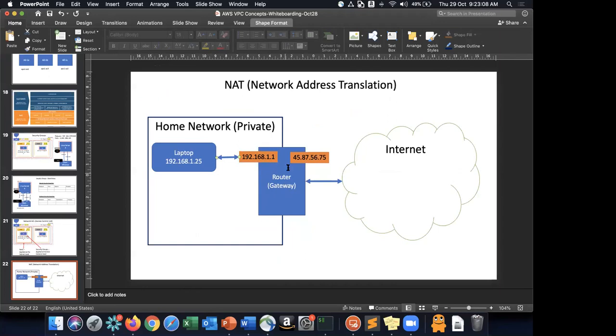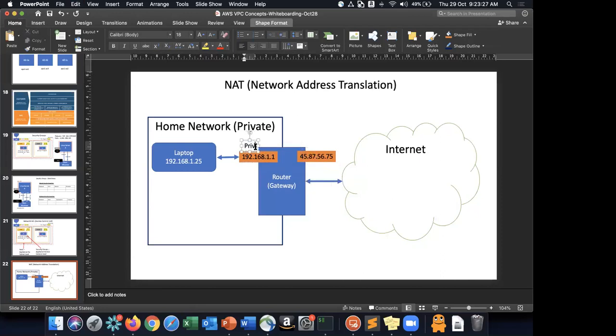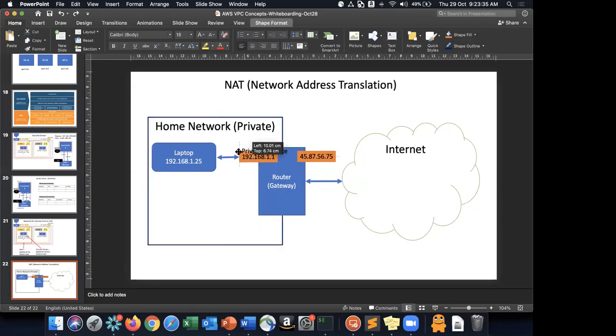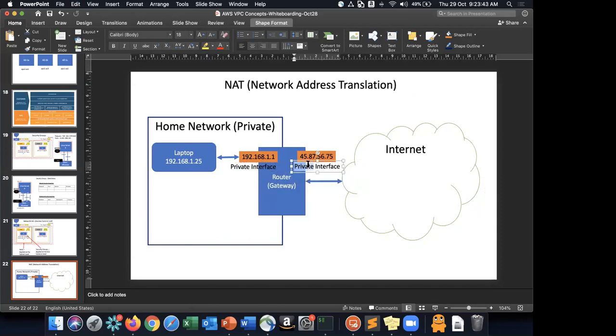Then it simply takes the traffic to your public interface. Let me just put that also so that it is clear. This is my private interface, and this is my public interface.